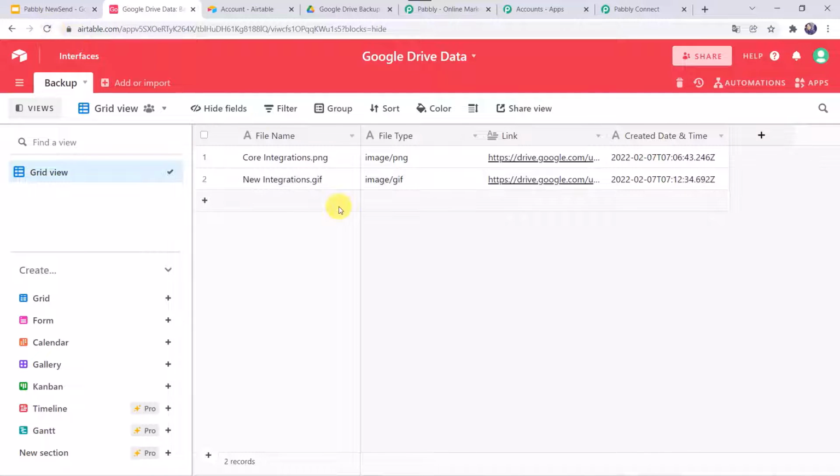Okay, and here we can find the file name as new integrations. Here we can find the file type as GIF file. Here we can find the link, and here we can find the created date and time. So in this way we can see that our integration is working perfectly fine.